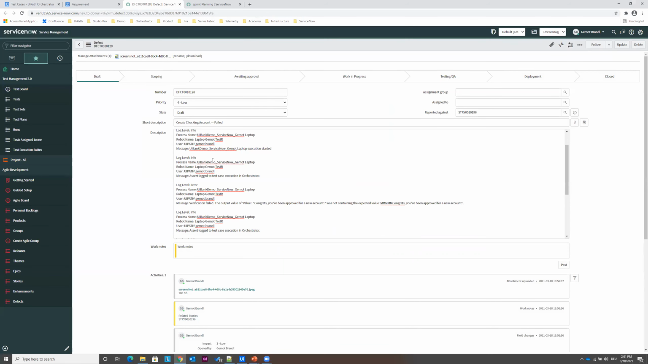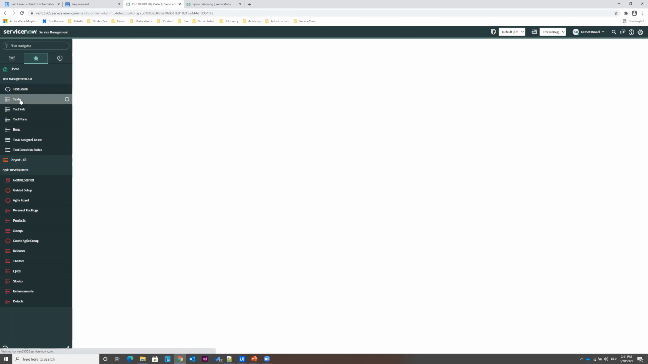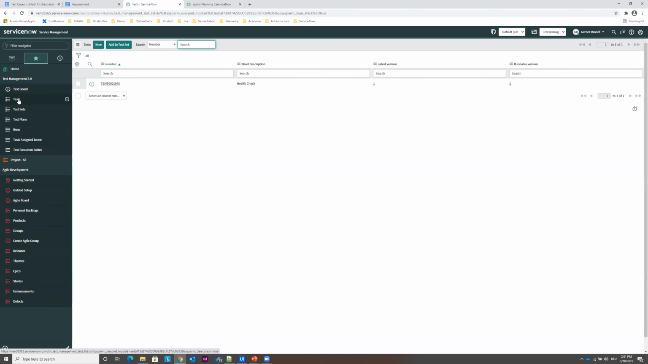Again, we are back in ServiceNow, and so we have Test Management 2.0. Let's take a look at the tests here. At the moment, I just have one test here. I just created it to check if everything is working okay. But let's start from the beginning.